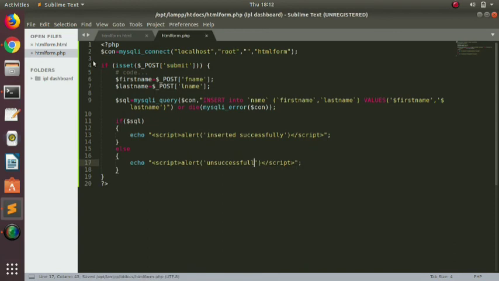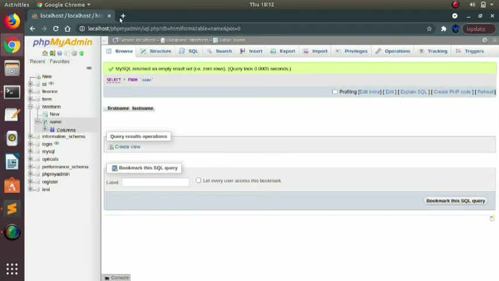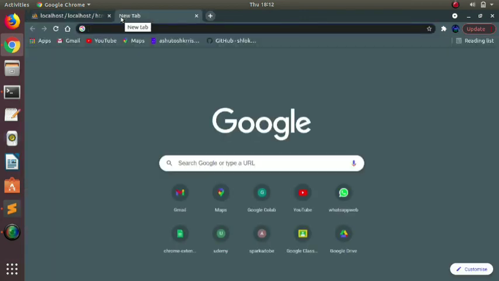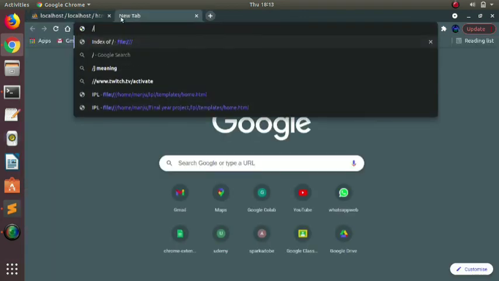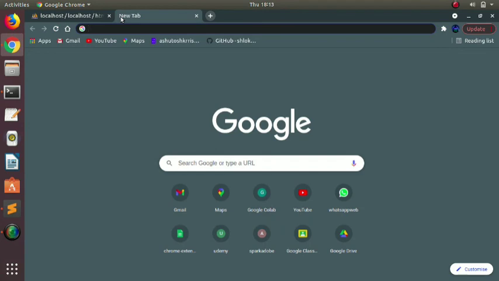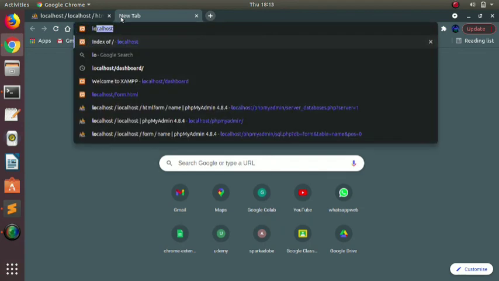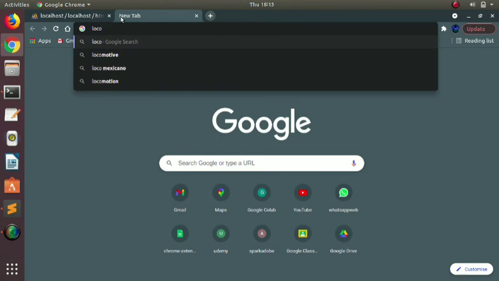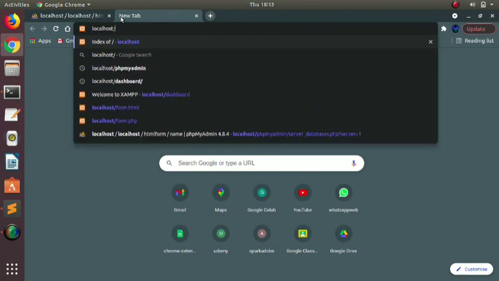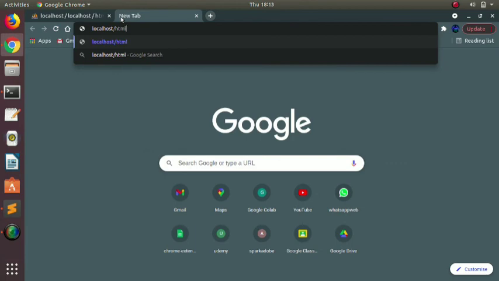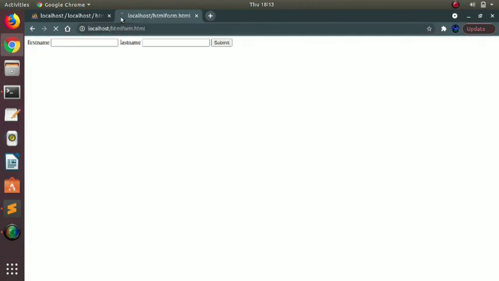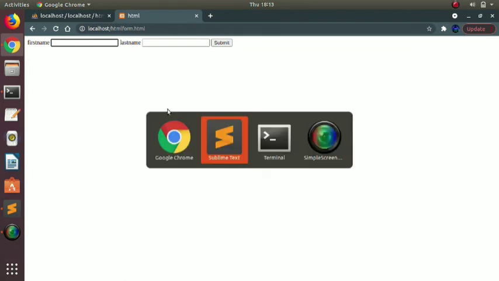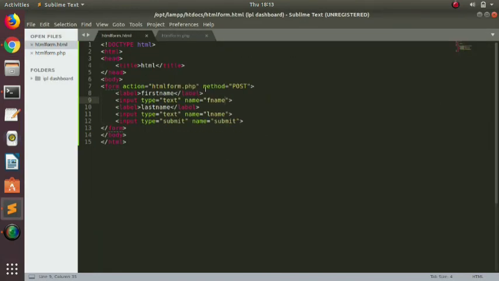Yeah, let me execute this. When you're going to execute this, just call the file name from inside the htdocs, like localhost. Write the file name here, HTML form.html. You can see here I've got the two input fields, first name and last name. Let me give a first name and last name.